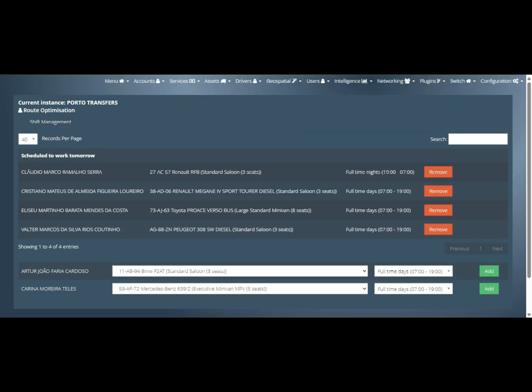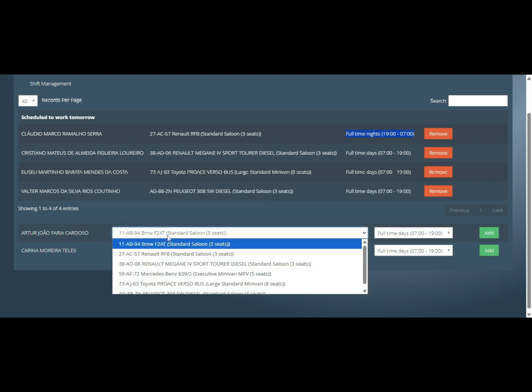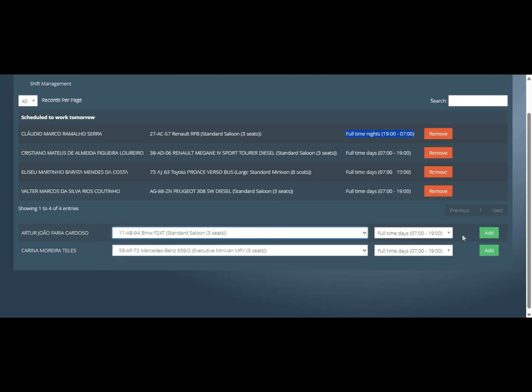So we want to set the drivers that are available to work tomorrow. So I've just added a few here already. So they have their driver vehicle there attached to the shift. And so I've added 4 already. And then here, if there is a change, you can just make these changes here. But it's pulling the information from the profile. So the more accurate the profile is, the easier that this is going to be.